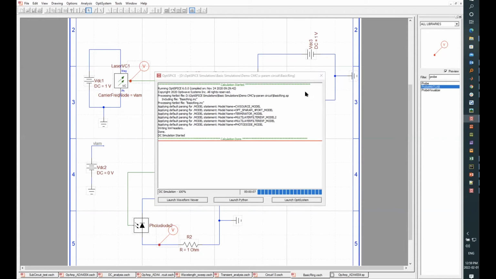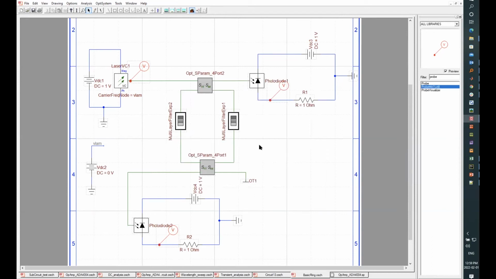So yeah, this launches Python. The user can always do the post processing of their simulations in MATLAB or in Python, so that flexibility is also there with the SPICE engine. And I think that pretty much sums up this tutorial for the OptiSPICE standalone software.